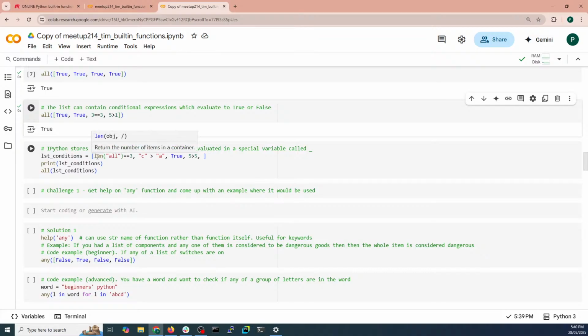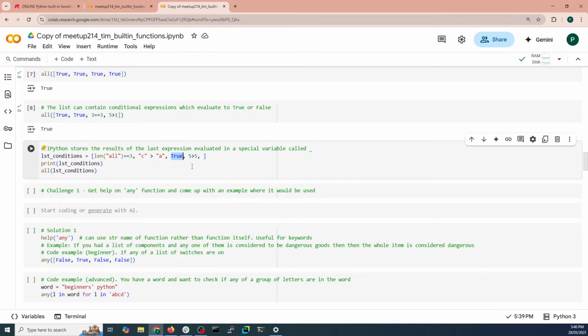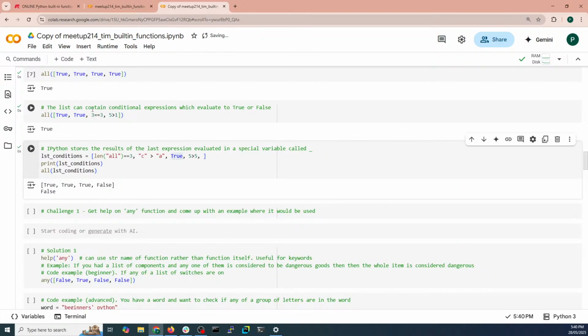So we're going to create a list of conditions. We want the length of the word "all" to be 3. That's true. We want C to be greater than A. That's true. Just True itself is true, and 5 is greater than 5. That's not true. So let's run that, and we see that our list of conditions results in true, true, true, false, which is what we predicted. And if we run all on that, then it's false because at least one of them is false.